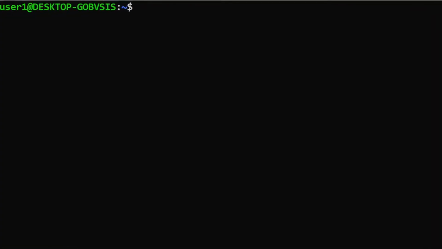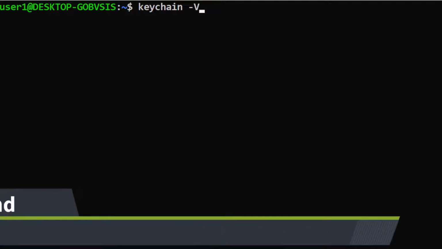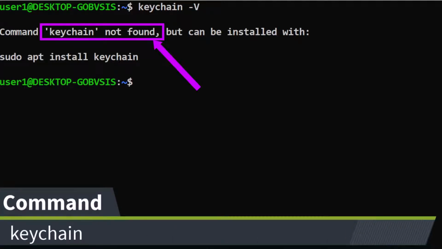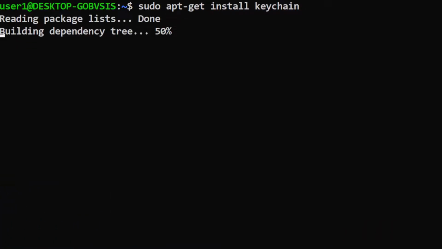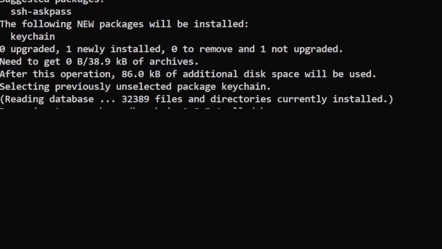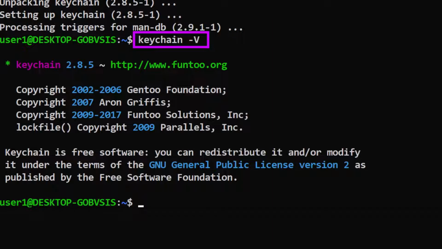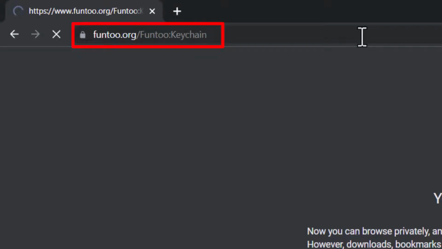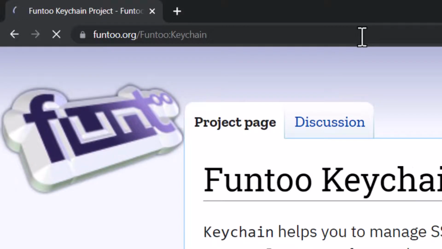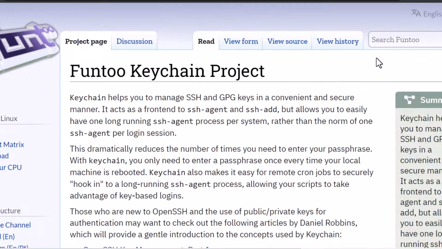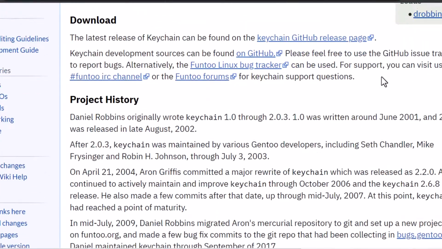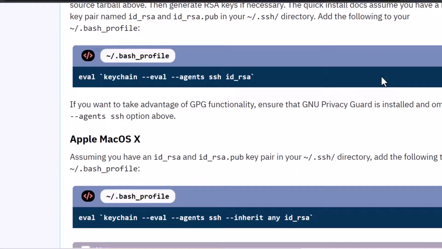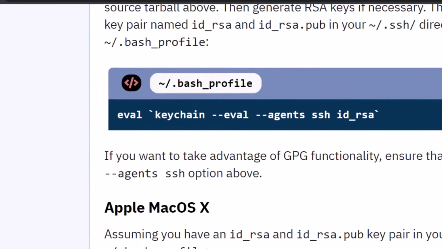First, let's make sure we have Keychain on our system. We do not, so we'll install it. And now we should have our output. If you go to the Keychain website, it has a lot more details on Keychain, including anything and everything related to public key authentication. But the main section we are interested in is this.